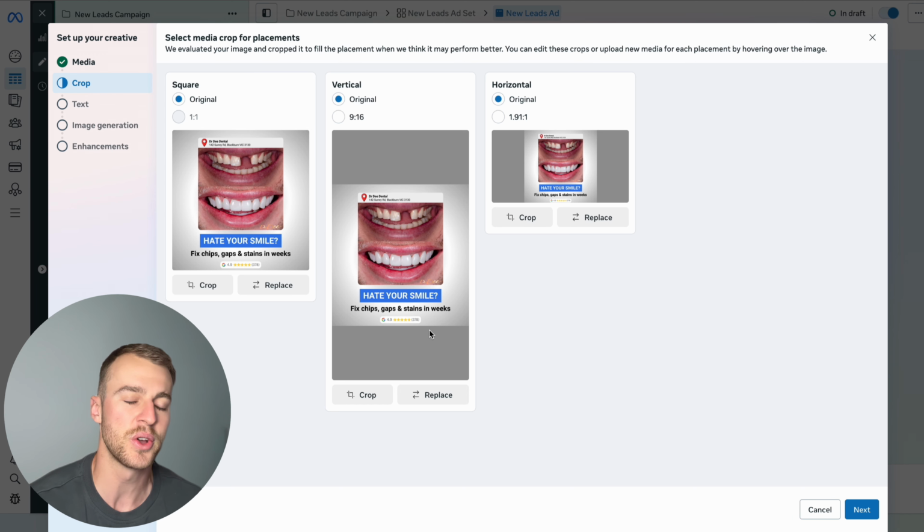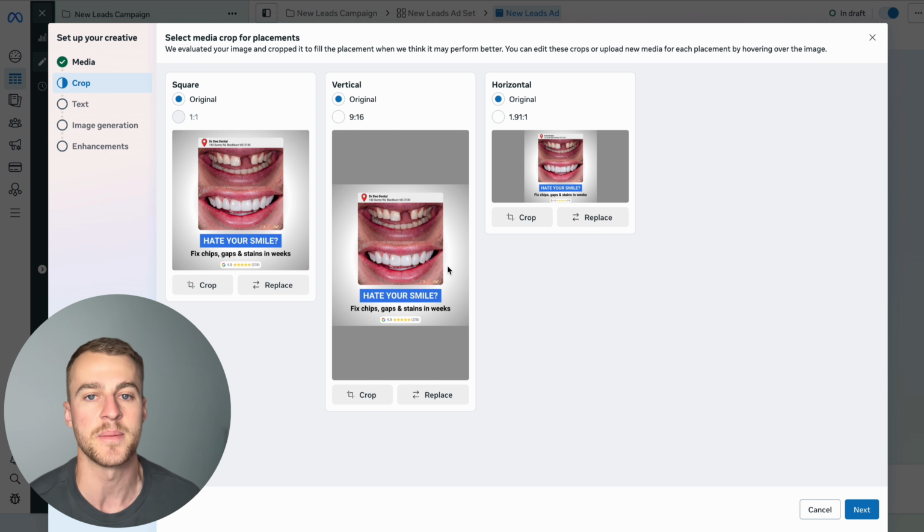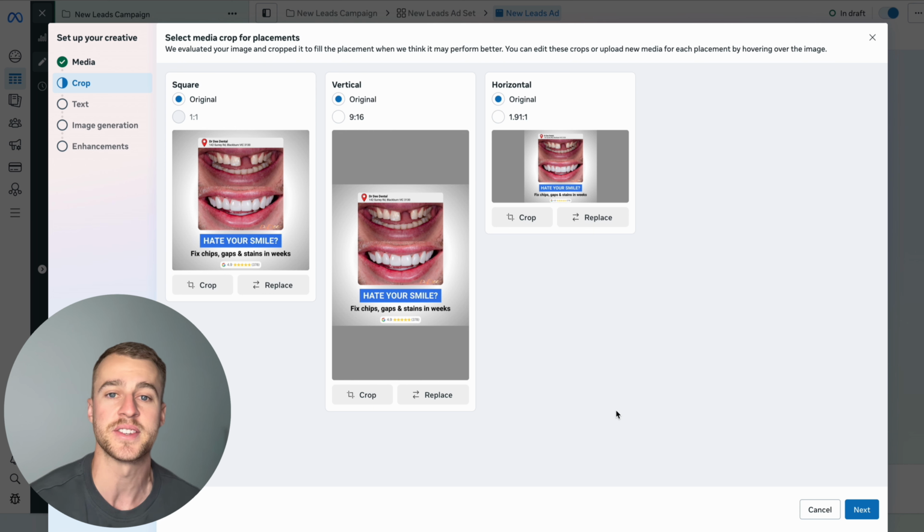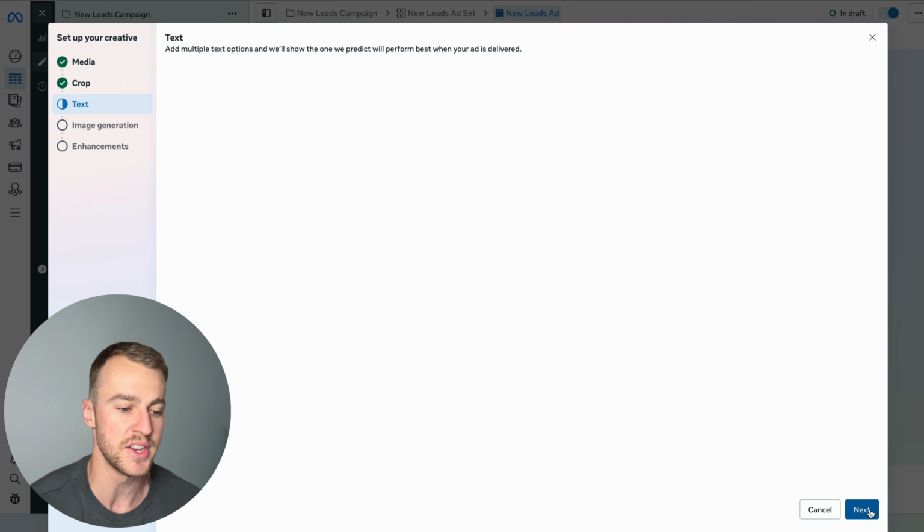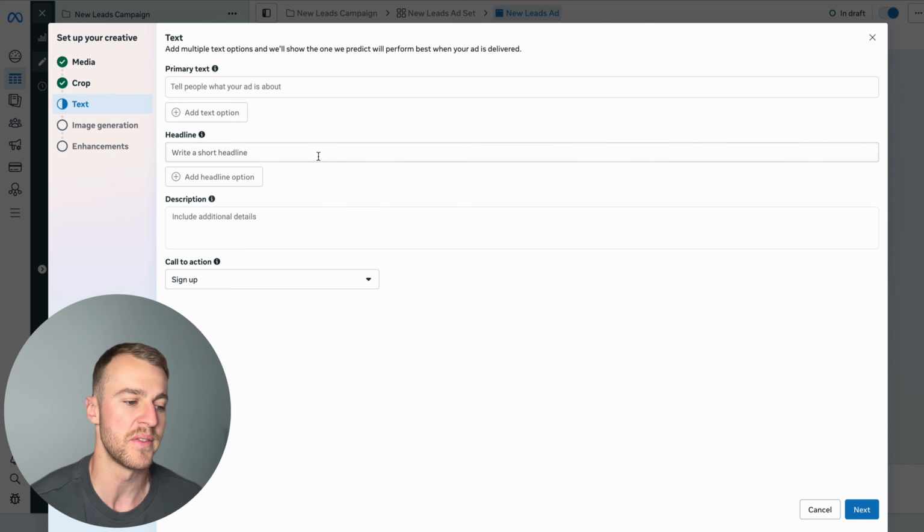And if you look at the majority of dental clinics out there, the majority of people are running ads for this type of stuff, because this is what's printing the most money. Veneers, dental implants, and all that type of stuff. So we're going to tap on continue. And right now we're not going to put in any of our primary text, headlines, or descriptions or anything like that.